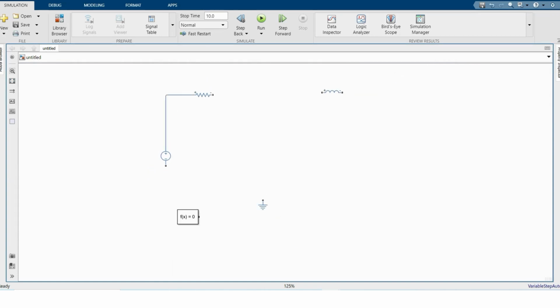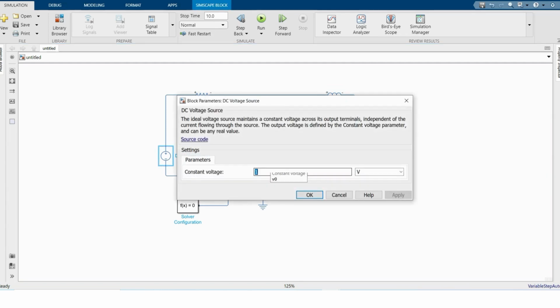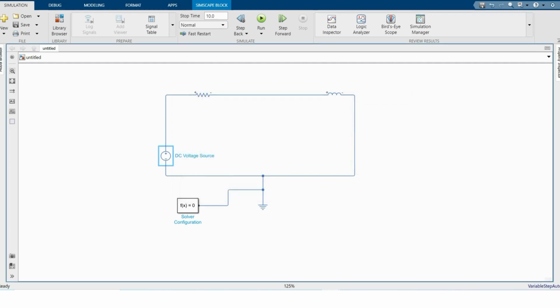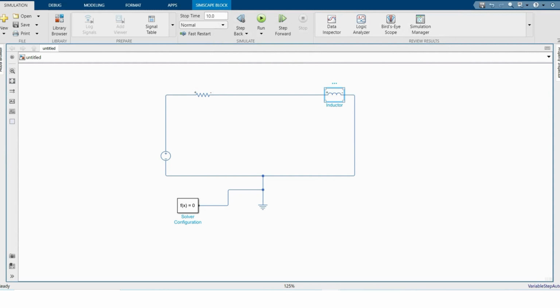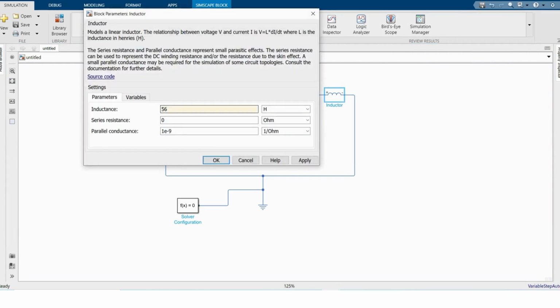So I'm connecting this and this. So this is our simple RL circuit. I'm taking a DC voltage of 50 volts, a resistor value of 5 ohms, and an inductor of 6 henry.